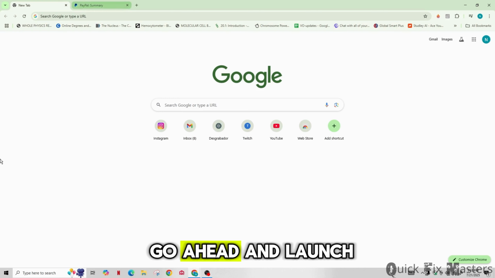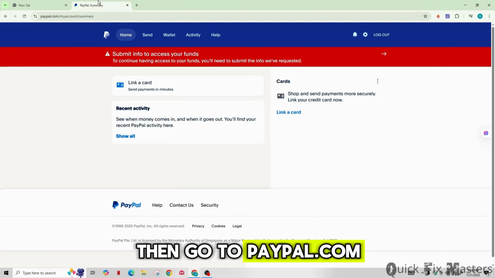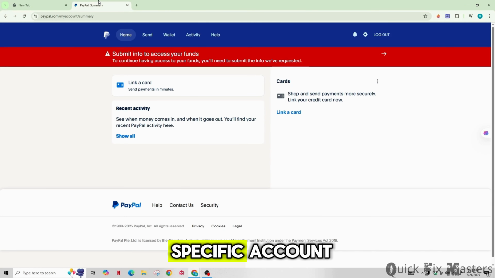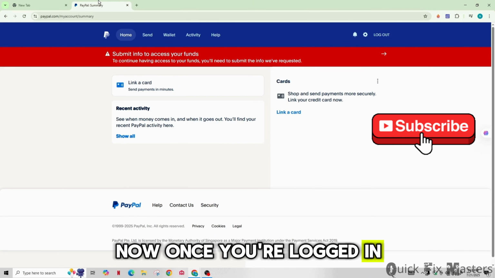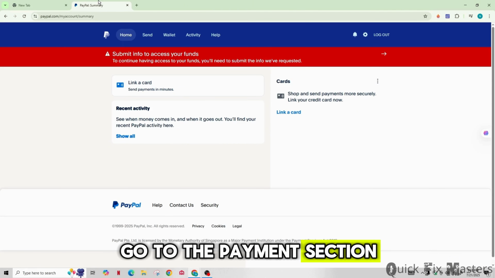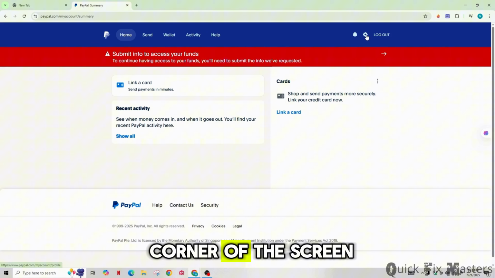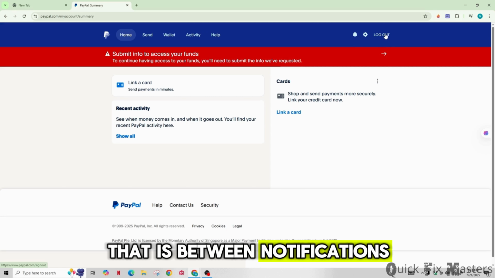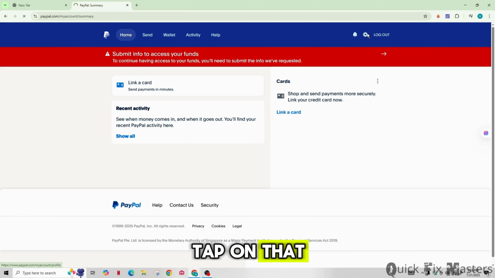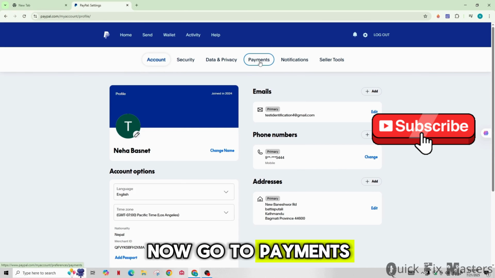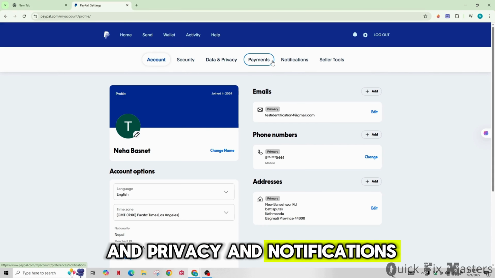First, you need to go ahead and launch your web browser, then go to paypal.com and log into your specific account. Now once you're logged in, go to the payment section. For that, you need to tap on the settings icon in the top right corner of the screen, that is between notifications and log out option. Tap on that. Now go to payments, that is between data and privacy and notifications.